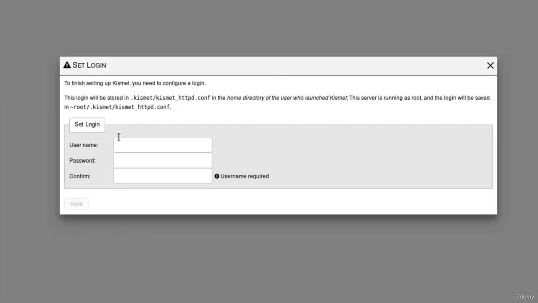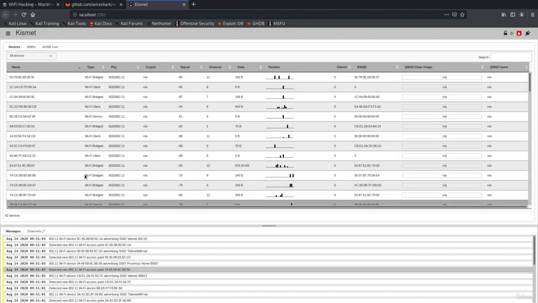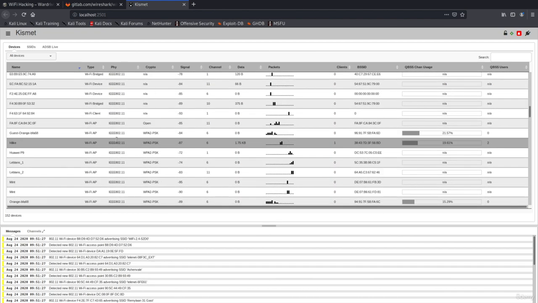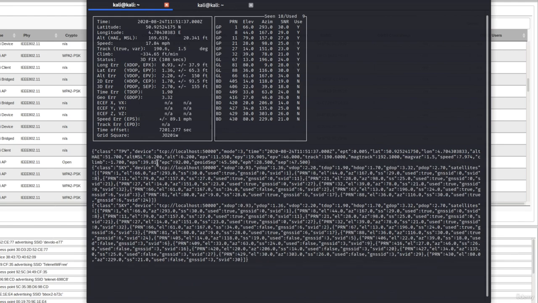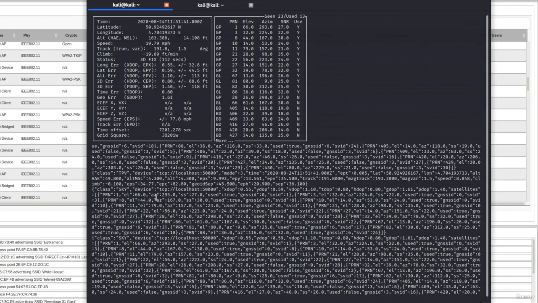So open up this address. Of course, we'll need to create a user to log in with. And sure enough, here are the discovered devices. So let's have a look, see if the GPS is working. And yeah, the GPS values are saved by Kismet.